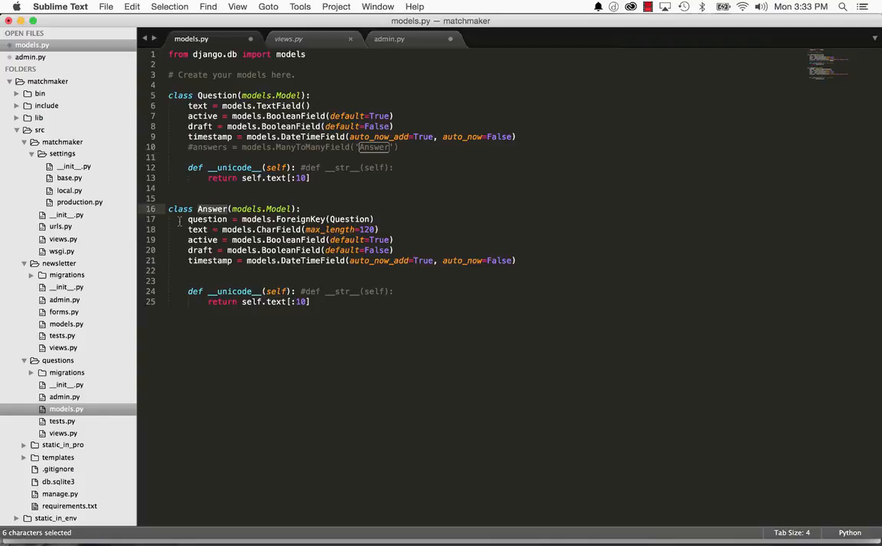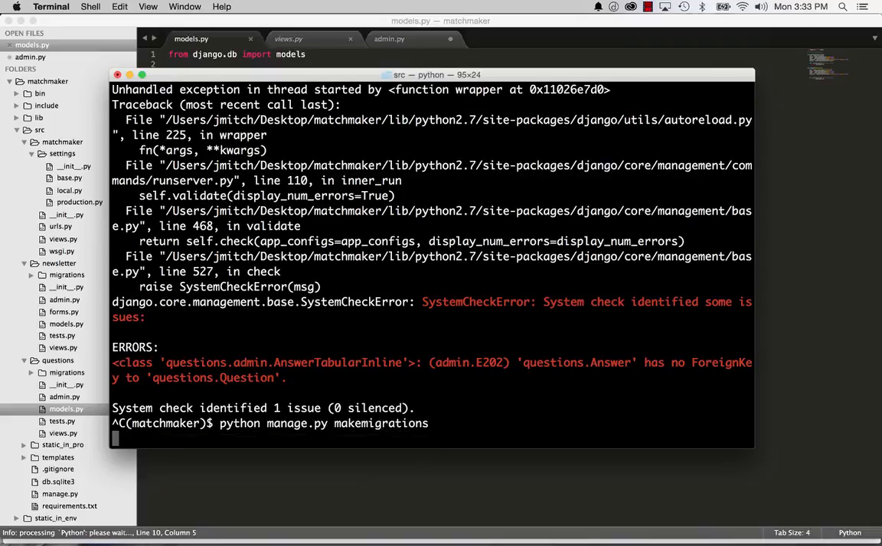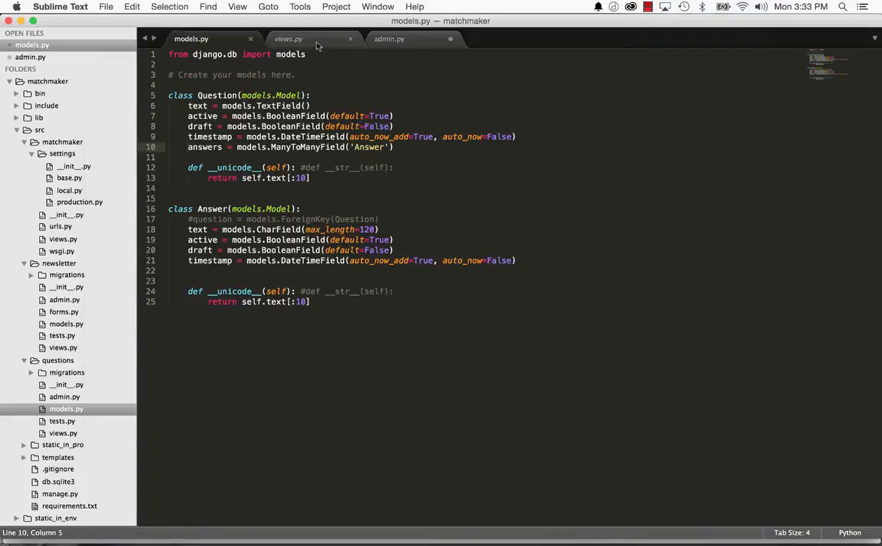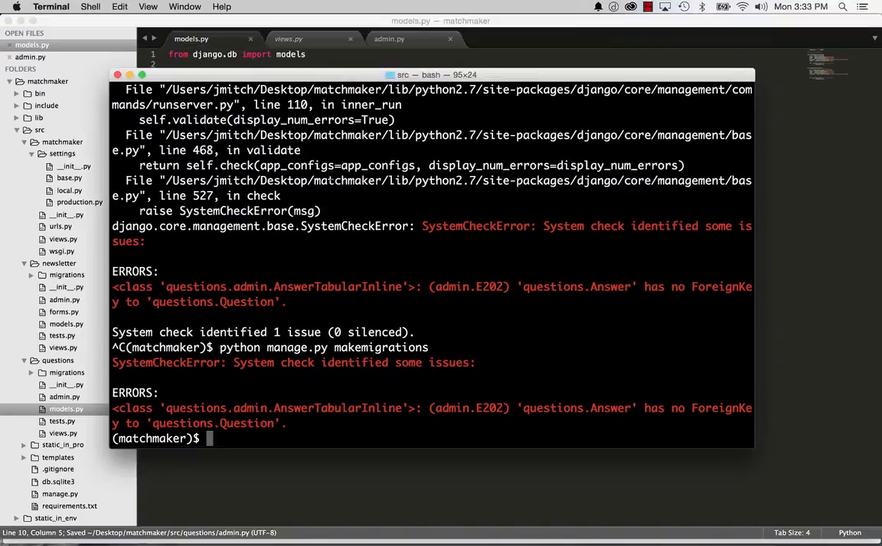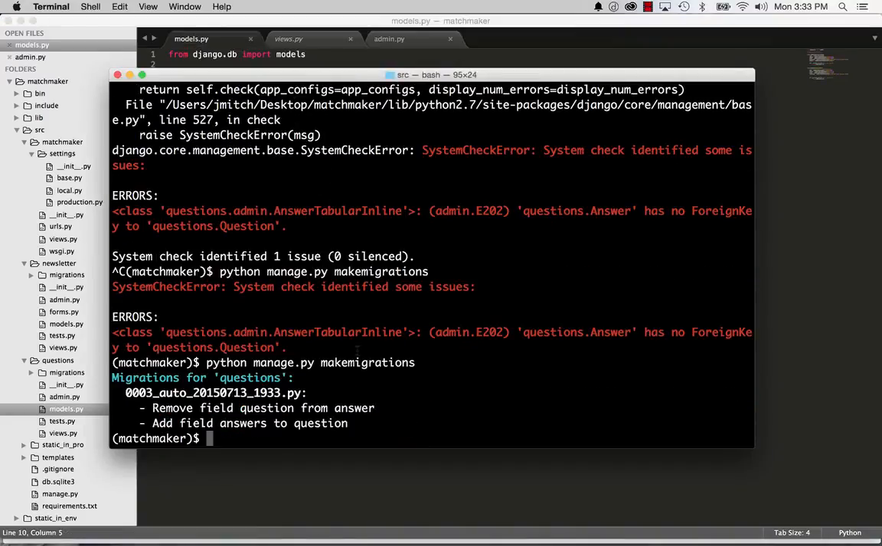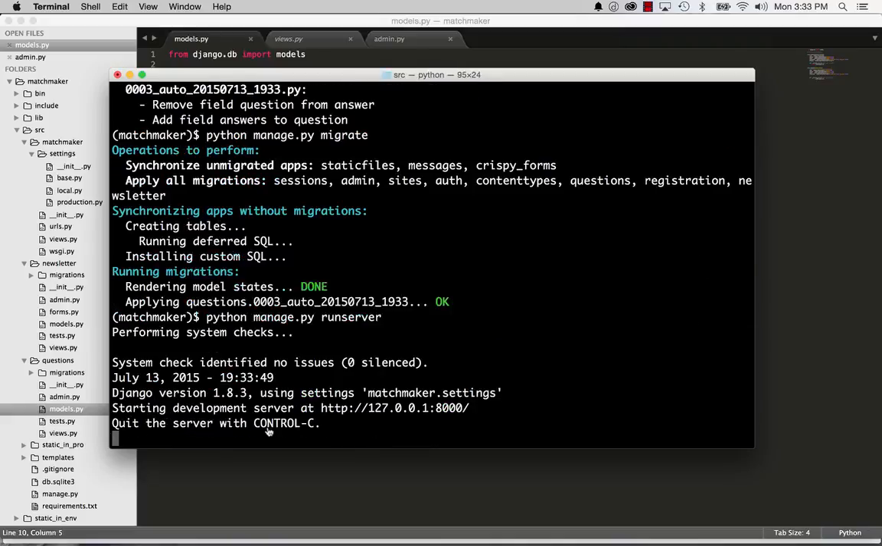In our answer model, we're going to comment out question, and then in our question model, we're going to uncomment this answers many-to-many field. And we're going to take a look at this. So I'll do python manage.py makemigrations, and it's giving me an issue with tabular inline. So let's make sure that we have all this saved. All right, so we made the migration. Notice it removed the field question from answer and it added the field answers to questions. I'll do python manage.py migrate, and then we'll run the server.